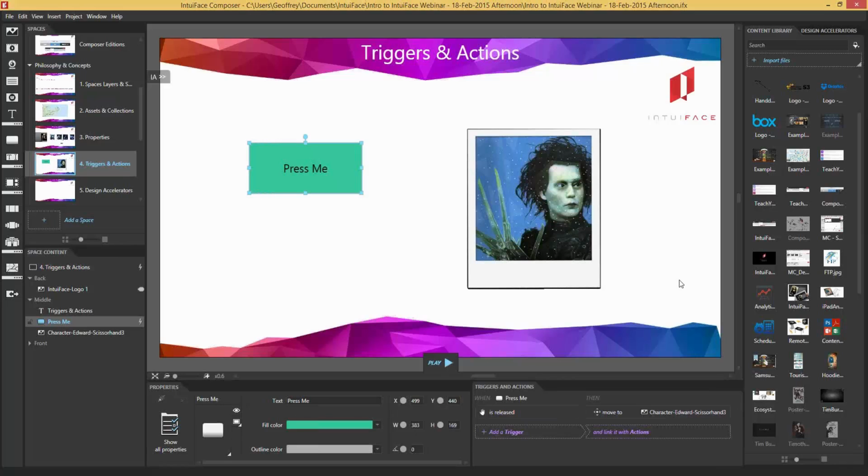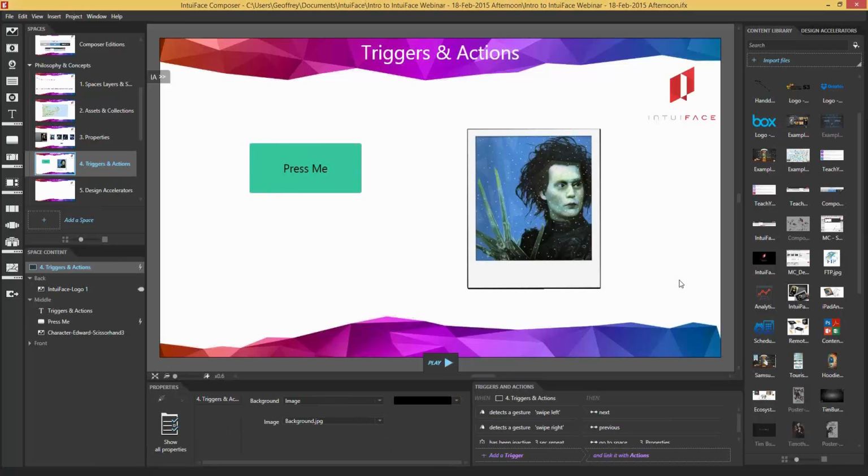Last point about triggers and actions. Actions can be acted upon remotely. A trigger in experience A can cause an action to occur in experience B. They could be in the same room. They could be in different countries. As long as they're on the network and can talk to each other, a trigger in experience A can cause an action in experience B.